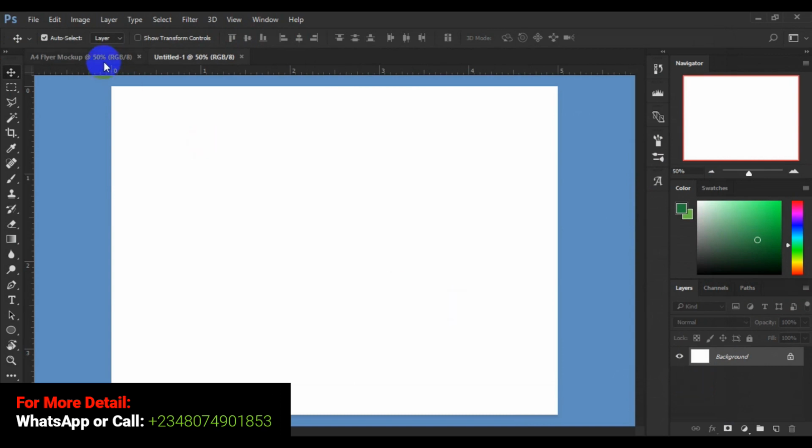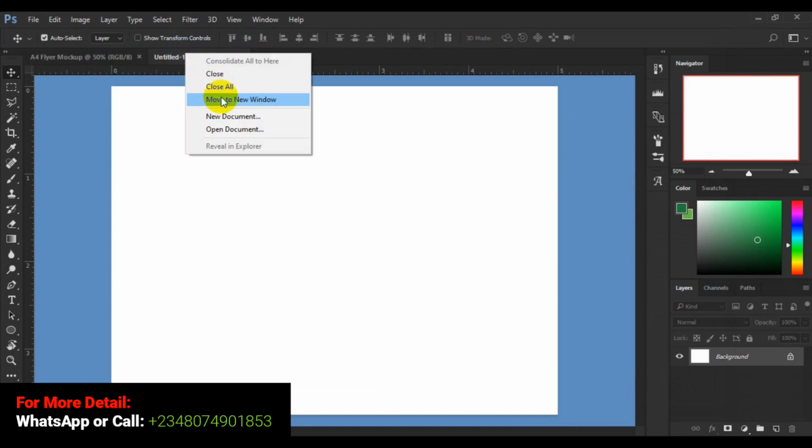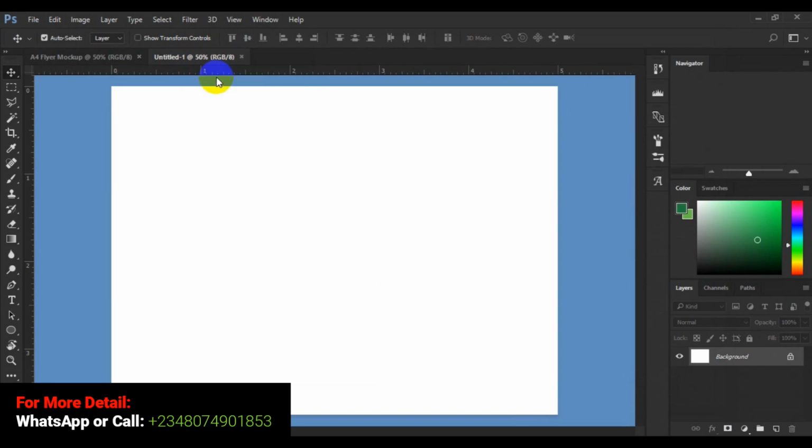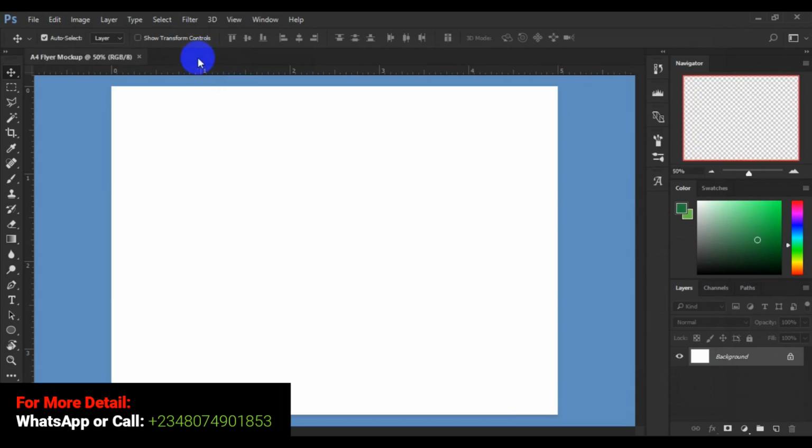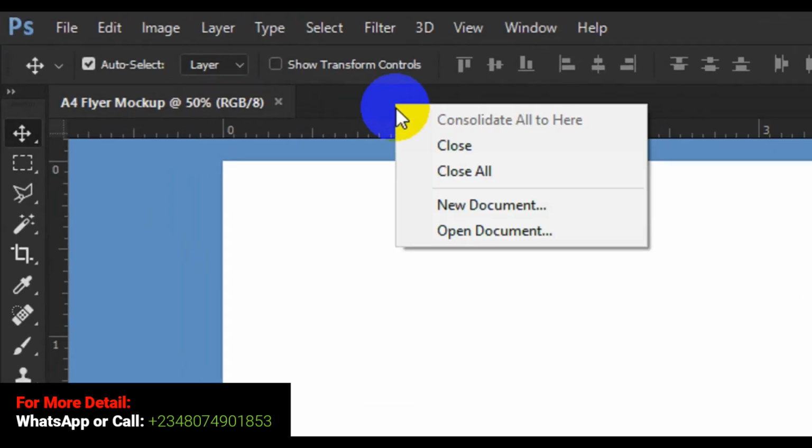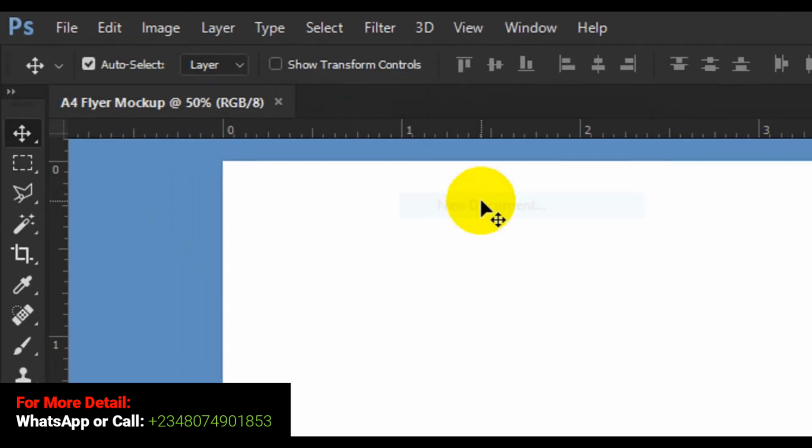I think there is a mistake somewhere, so let me delete this page. Then let me make another page. Right click, new document.